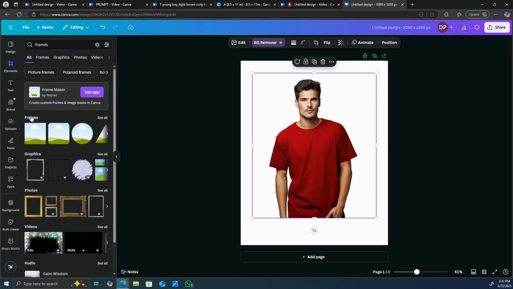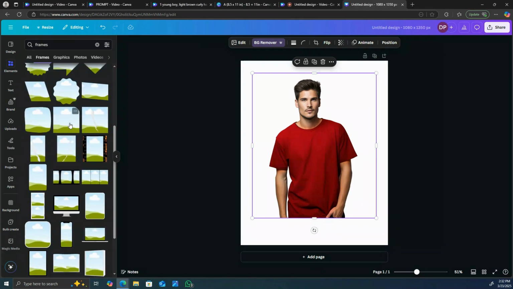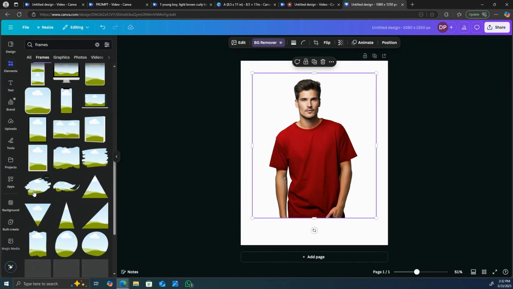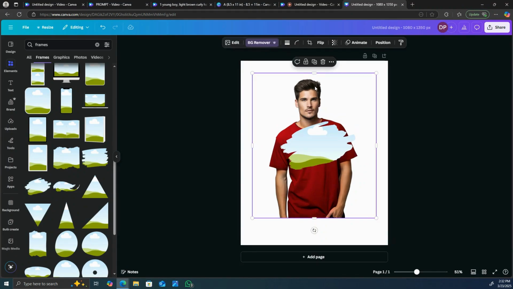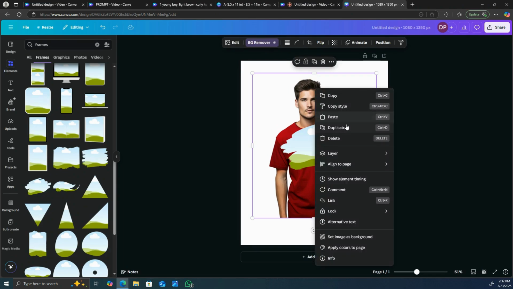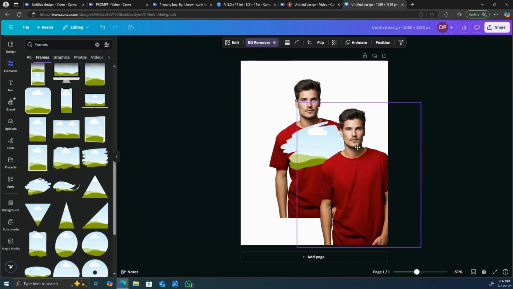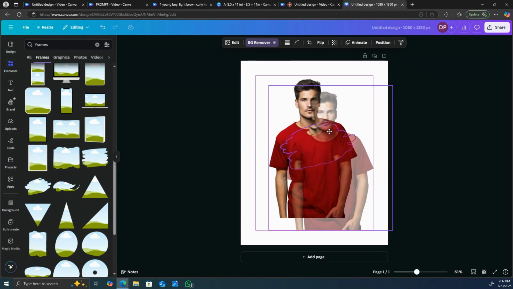Okay, you're going to click on the frames, and you're going to find the frame that you want to use. I'm going to use this one right here. Okay, I'm going to bring it up some. I'm going to double click the picture, and I'm going to put it inside the frame itself.